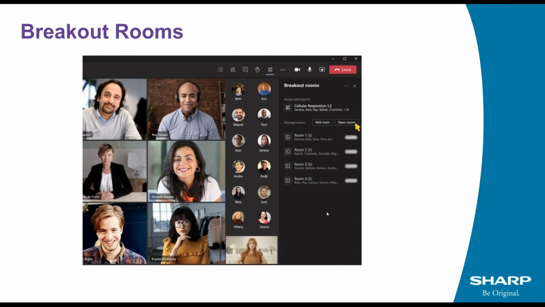So hopefully, when Microsoft roll features out, they don't do it to all the tenants at once. It's just over a period of time. So in the near future, you should start to see the ability to create breakout rooms via this similar sort of icon that you can see up here, the little squares.